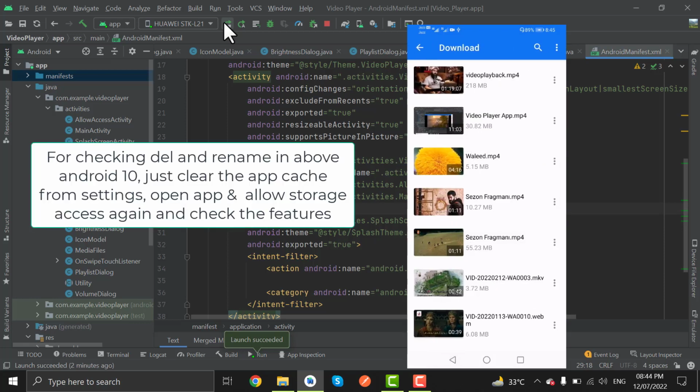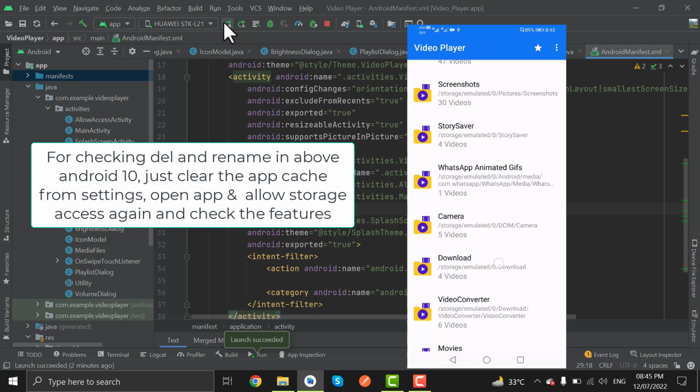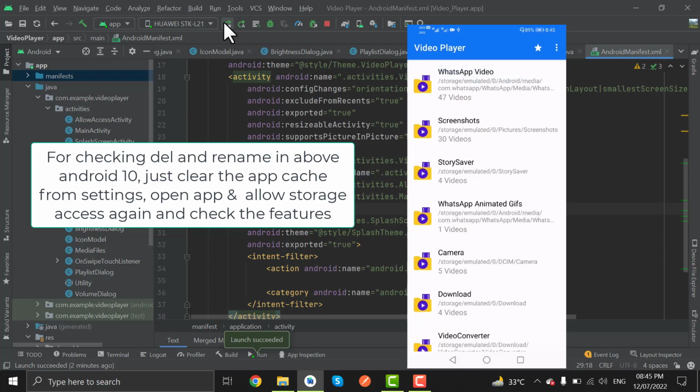Now here also you can check the delete and rename feature for this app. It will work properly in Android 11 and Android 12. I am using this app in Android 10, so you can check the delete and rename feature in Android 11 or 12.